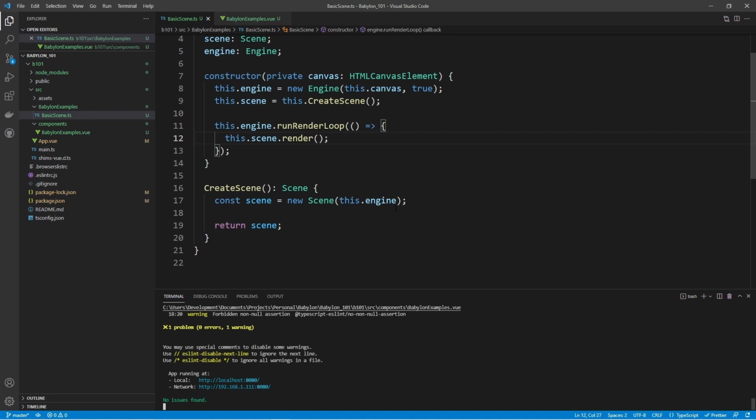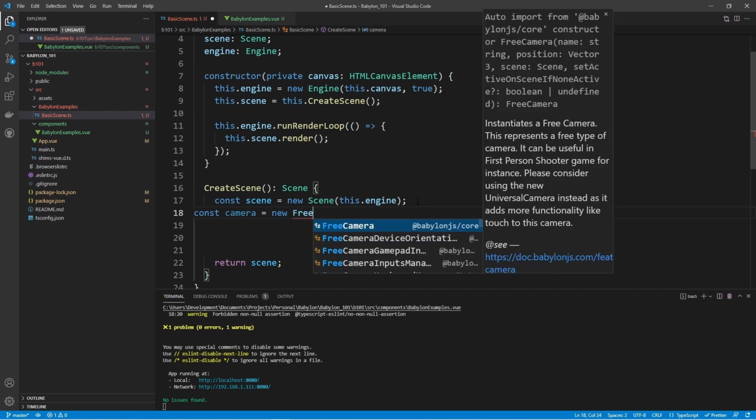And in the create scene method, we're going to add in a few new things. First off, let's start off with the camera. The camera is kind of like the eyes in our environment. So I'm going to create a camera called camera, and I'll set that equal to a new FreeCamera. And I'm going to let the IntelliSense here allow me to import this automatically.